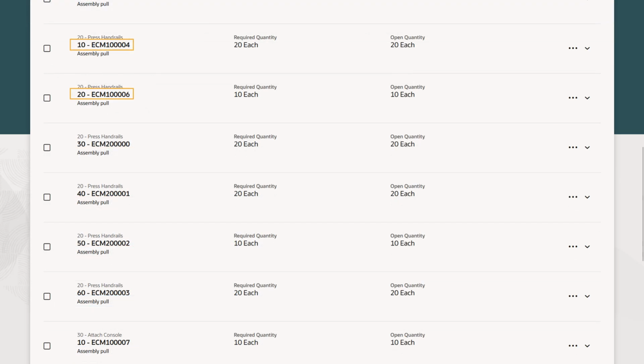Now let's review ECM100004 and ECM100006. Recall that they're assigned to operation sequence 20 in the work definition Main of Phantom EPX 100000. Because operation sequence 20 exists in the work definition Main of item FIT 3000, these components are assigned to operation sequence 20 in the work order of item FIT 3000.